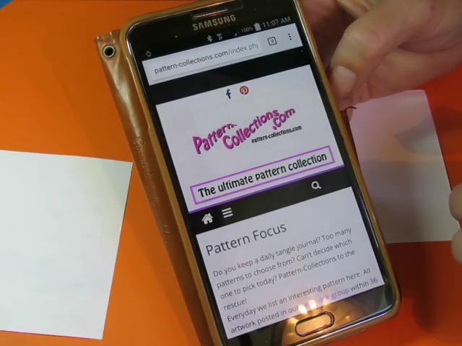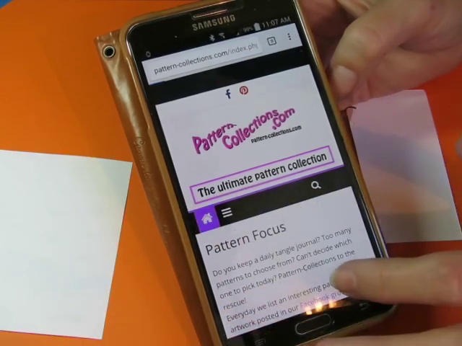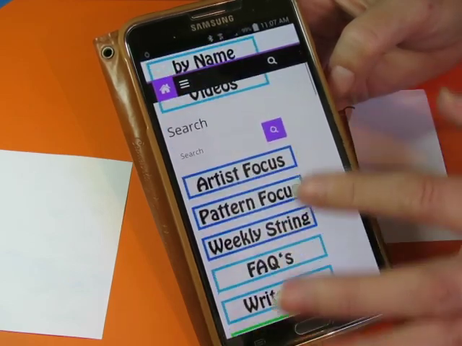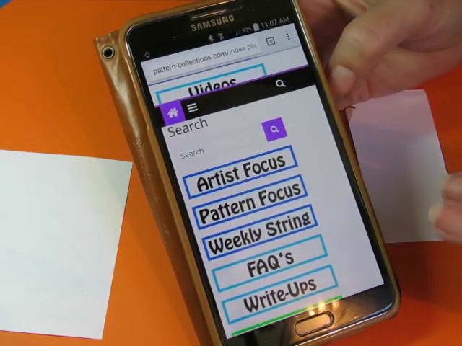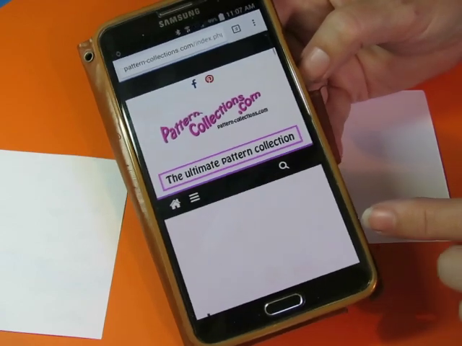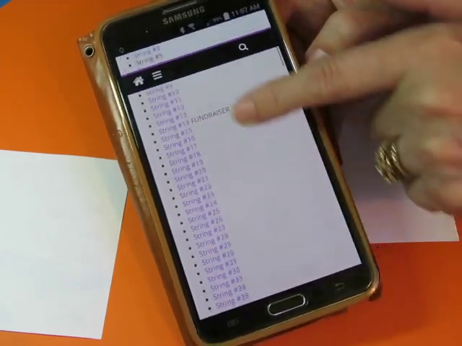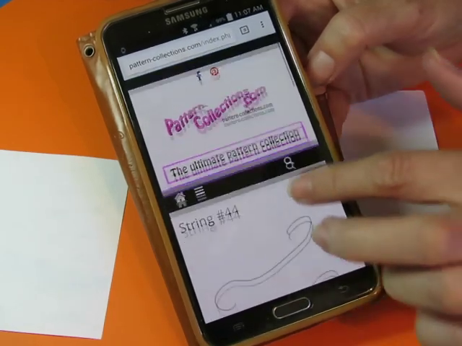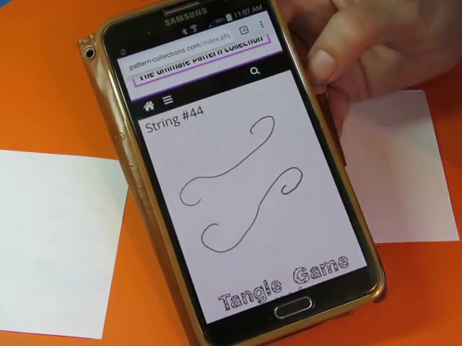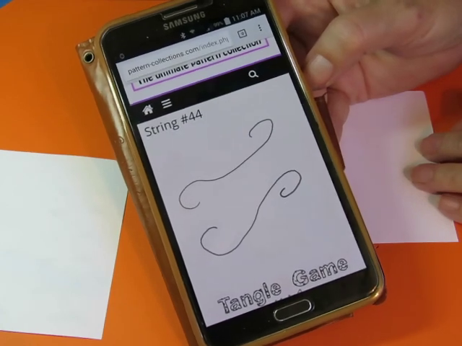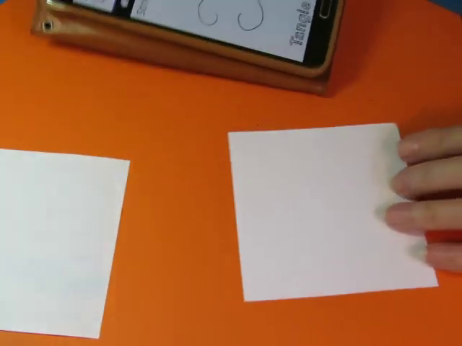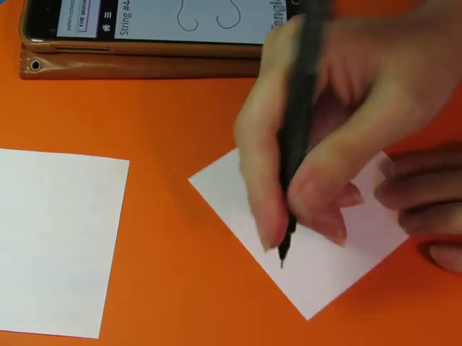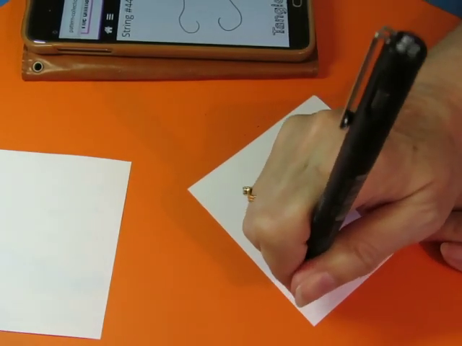Did that click on weekly string? No, it clicked on pattern focus. Of course it did, because it's my phone. Weekly string. Scroll all the way down. There are 44 of them. Plenty of ideas on how to do strings. So this is this week's string. I'm going to draw it here on this page, string 44.